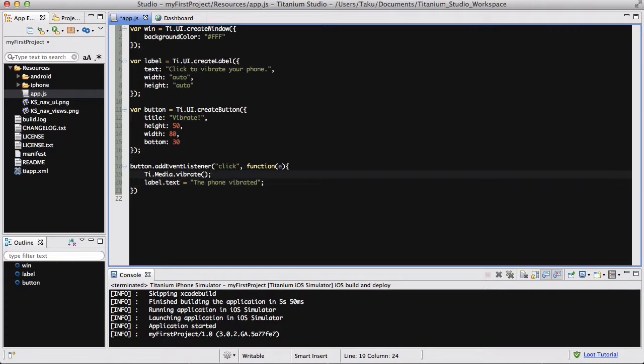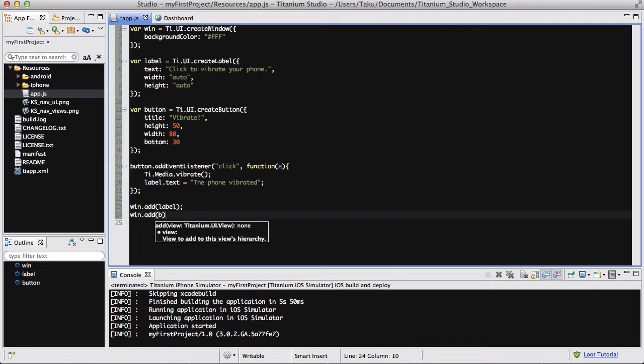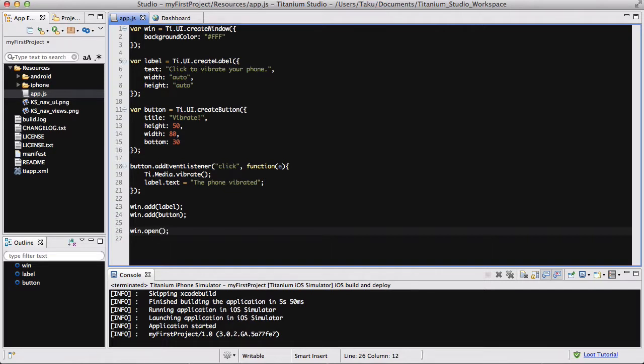And there we go, semicolons. And lastly, win.add label, and don't forget to add your button as well. And lastly, win.open. Oops, not open, open it. Window open. Okay, so I'm going to save my work and run my iPhone simulator.